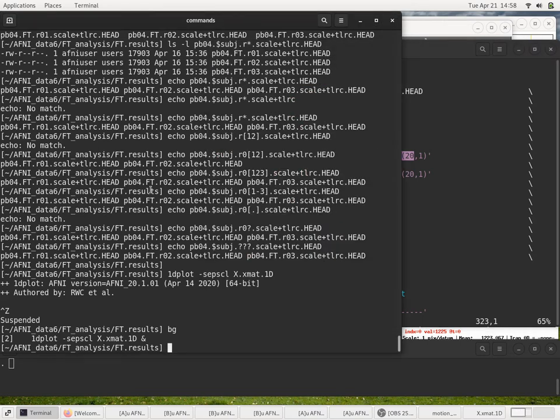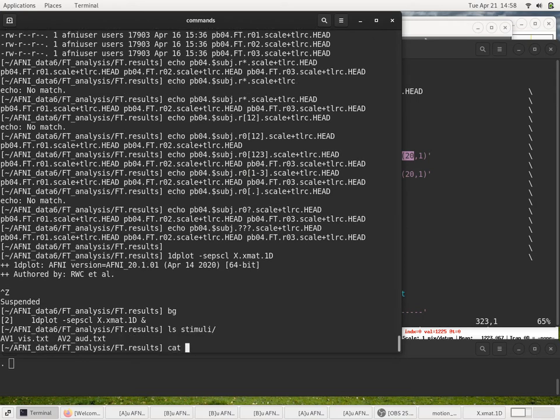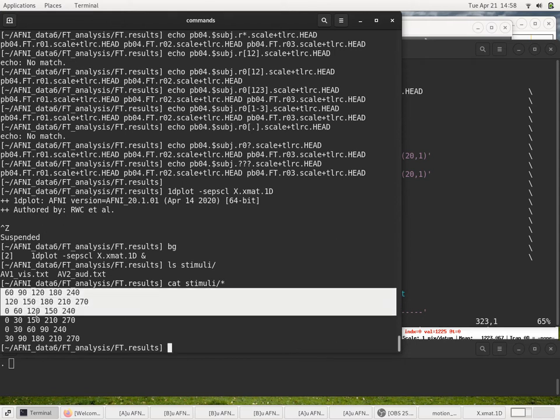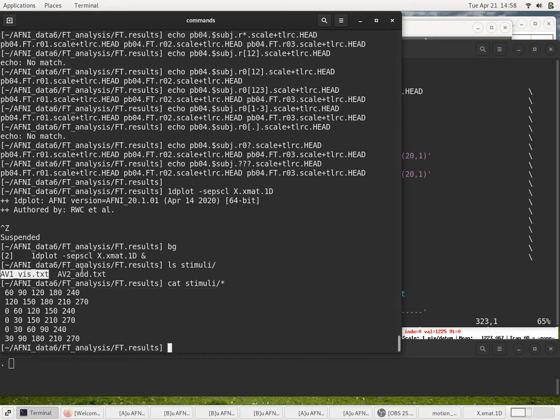So, and just recall now our stimuli of interest are in the stimuli directory, and we can cat those files. So the first 3 lines are for the AV1 viz.txt, and the second 3 lines are AV2 odd.txt. Note that the file names have a constant prefix followed by an index, AV, and then index 1 and 2. And then in the files I have a label after that. So that makes understanding the files very easy.